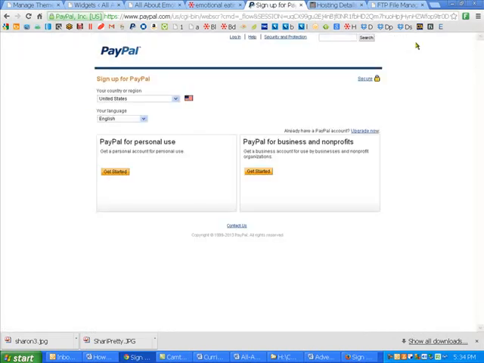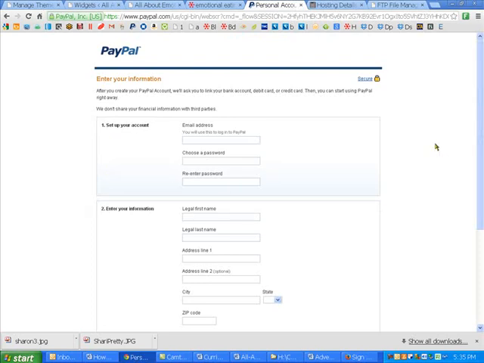If you are a business, then you can click the Get Started for Businesses. If you don't have an incorporation, then click on the Personal Use, and of course choose your country and location. And you just want to fill out everything to create the account, and you're going to have to verify your email, and they will ask you to connect a bank account and a credit card.